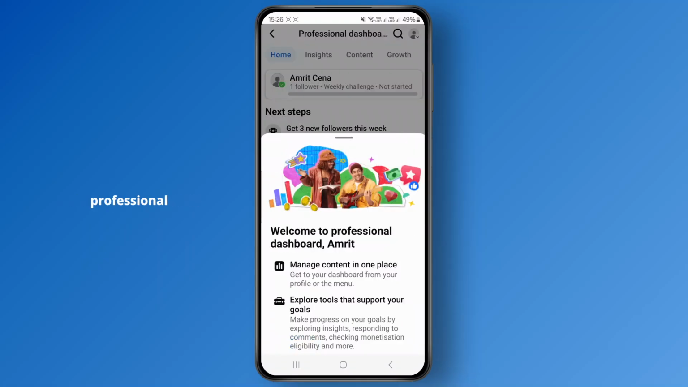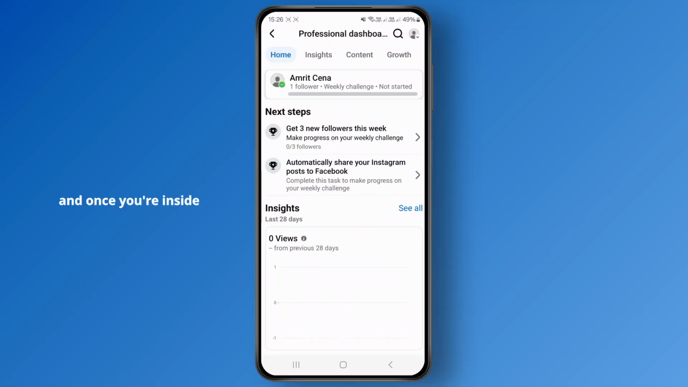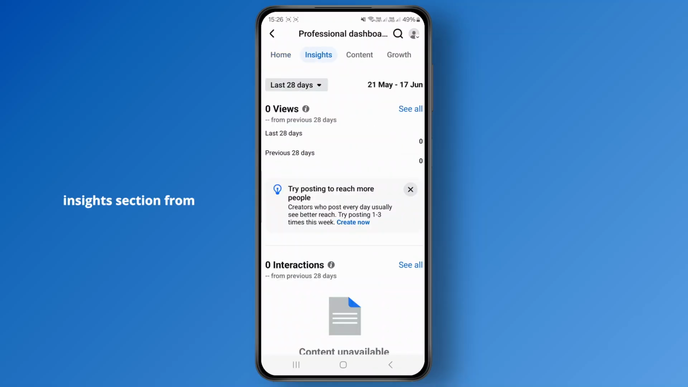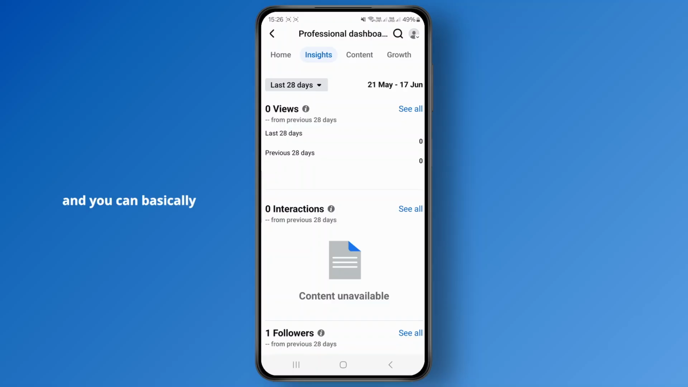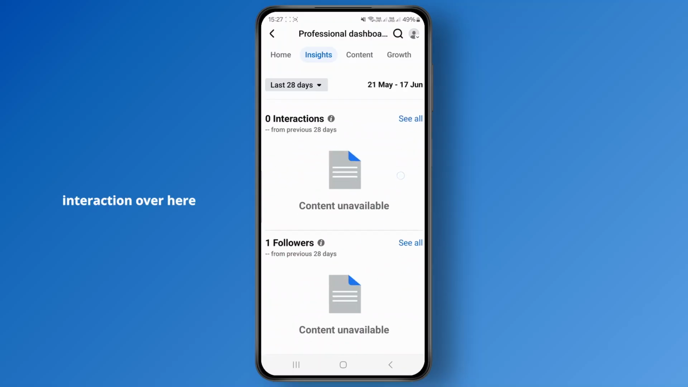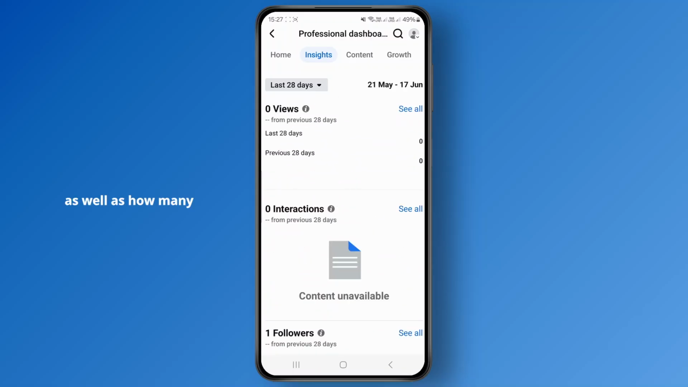Now simply tap on this professional dashboard over here, and once you're inside, just select this insights section from the top navigation bar, and you can basically see all of the interaction over here and how many followers, as well as how many people have viewed your profile.